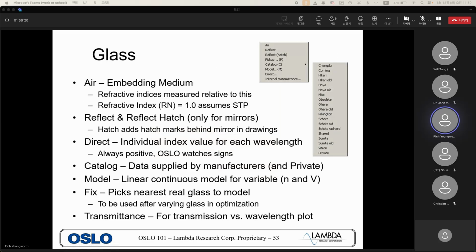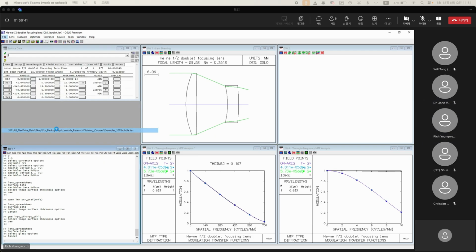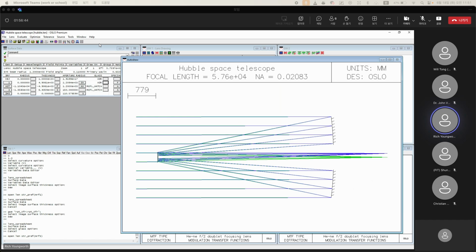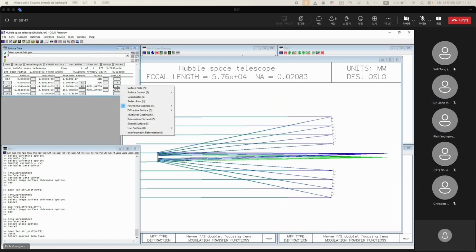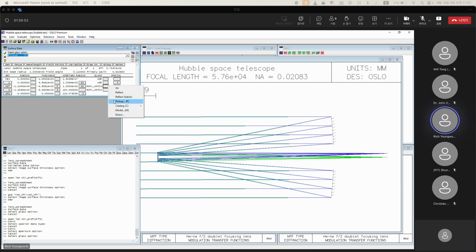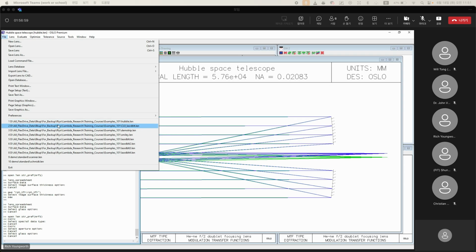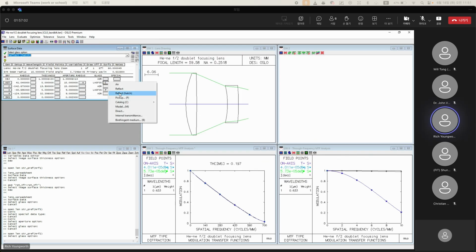Glasses have a number of different things you can do that are a little bit different. There are some ways to do pickups and other stuff, but let me go to the program to show this. So here, reflect allows you to do mirrors. Reflect hatch just draws it as a mirror with a hatch. I'm actually going to go to the Hubble real fast. So here's the Hubble. It's a hatched surface there. So you can see it says reflect hatch. You can also go, when you pull this down, you can do pickups.